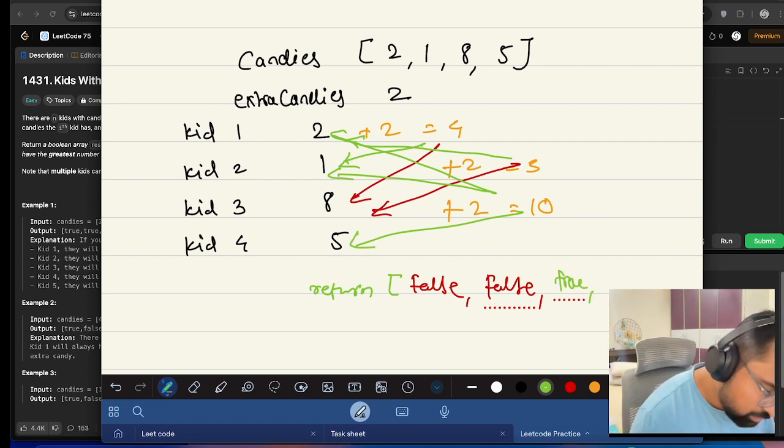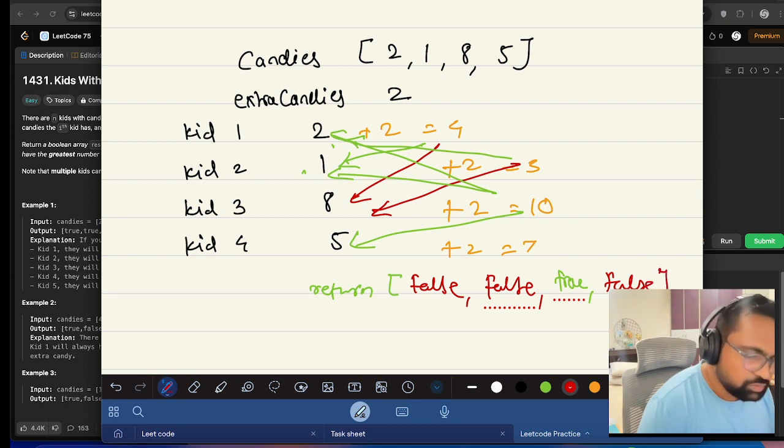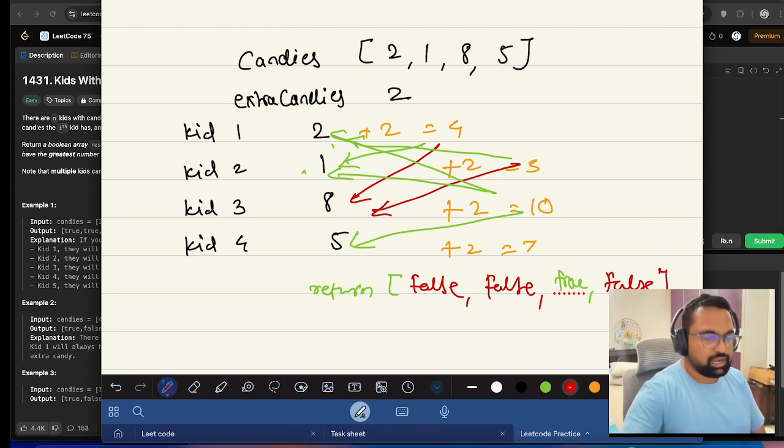Then again we will evaluate plus 2 to the fourth kid's candy. 5 plus 2 equals 7. And we will see, is 7 greater than 2? Yes. 7 is greater than 1? Yes. 7 is greater than 8? No. So that means it is false. So this is the way that we have to find out.